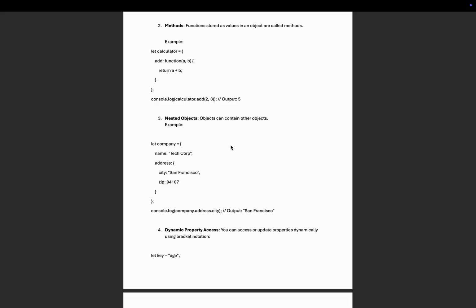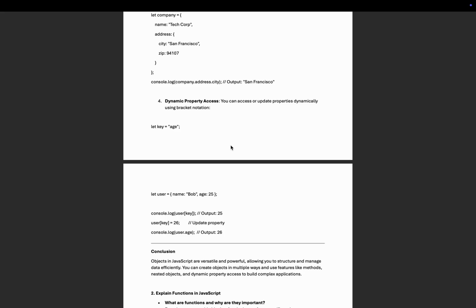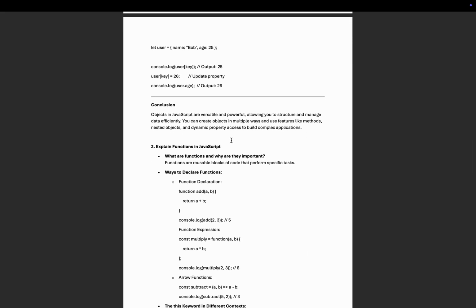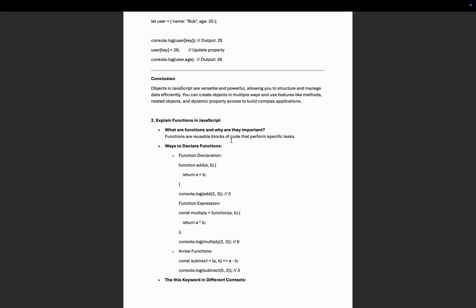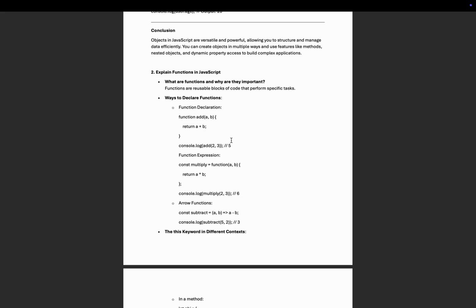For example, company.address.city. And then dynamic property access. You can access or update properties dynamically using bracket notation. And we can conclude that objects in JavaScript are versatile and powerful, allowing you to structure and manage data efficiently. You can create objects in multiple ways and use features like methods, nested objects, and dynamic property access to build complex applications. Here we come to functions in JavaScript.